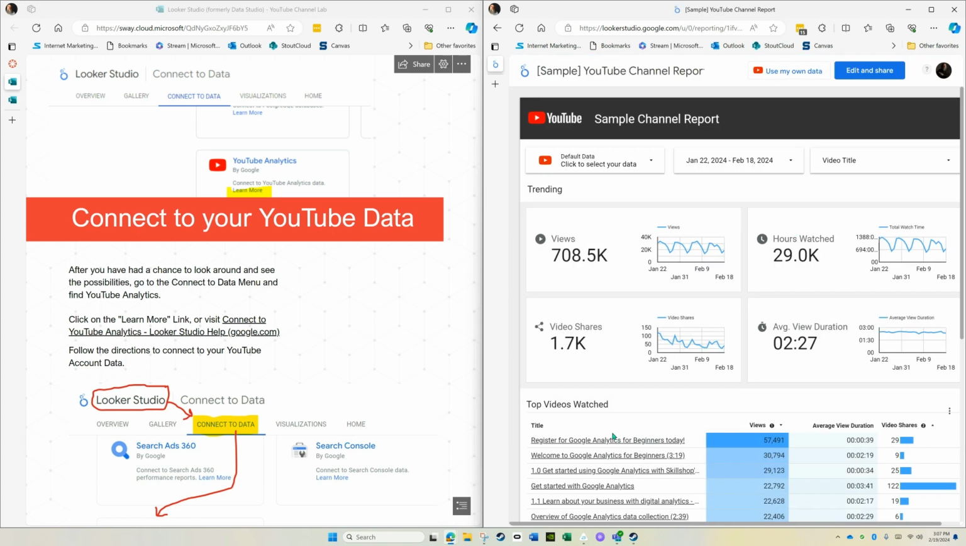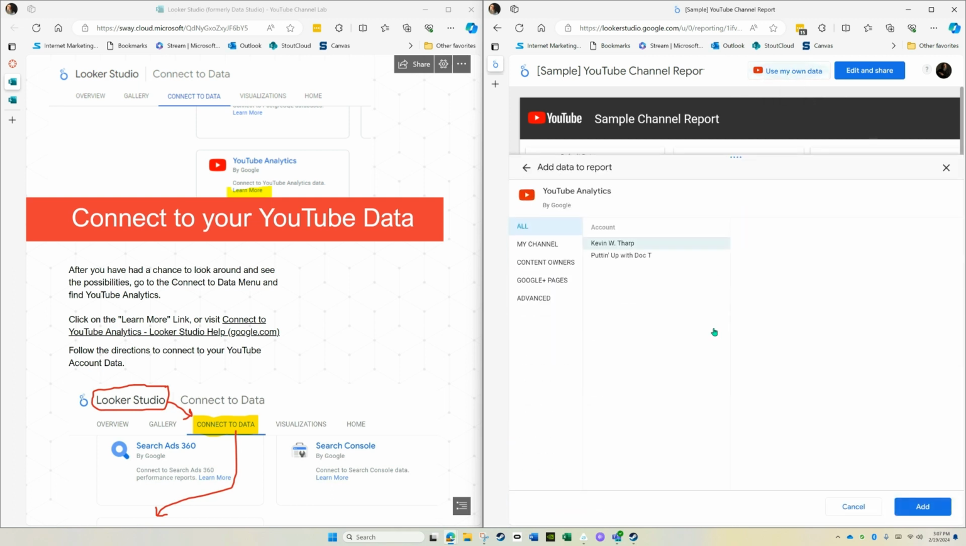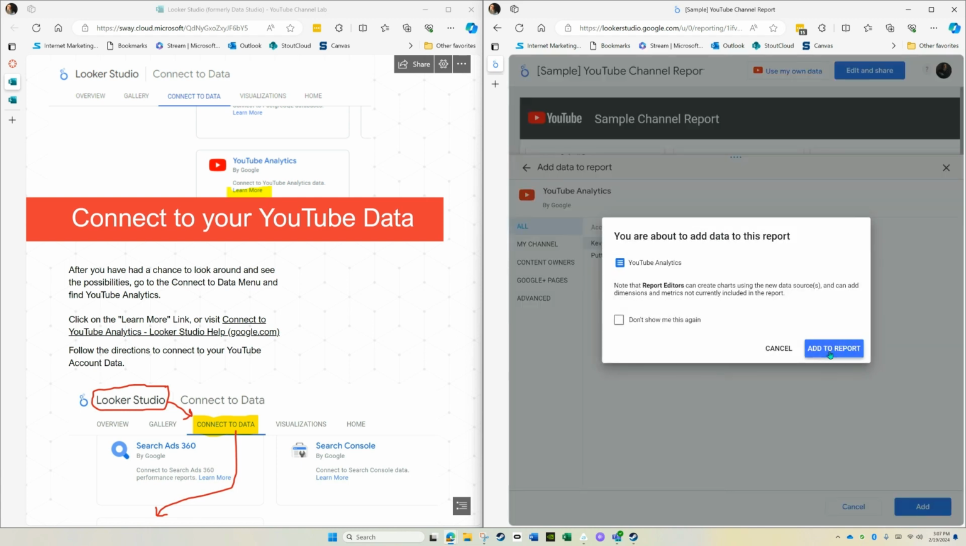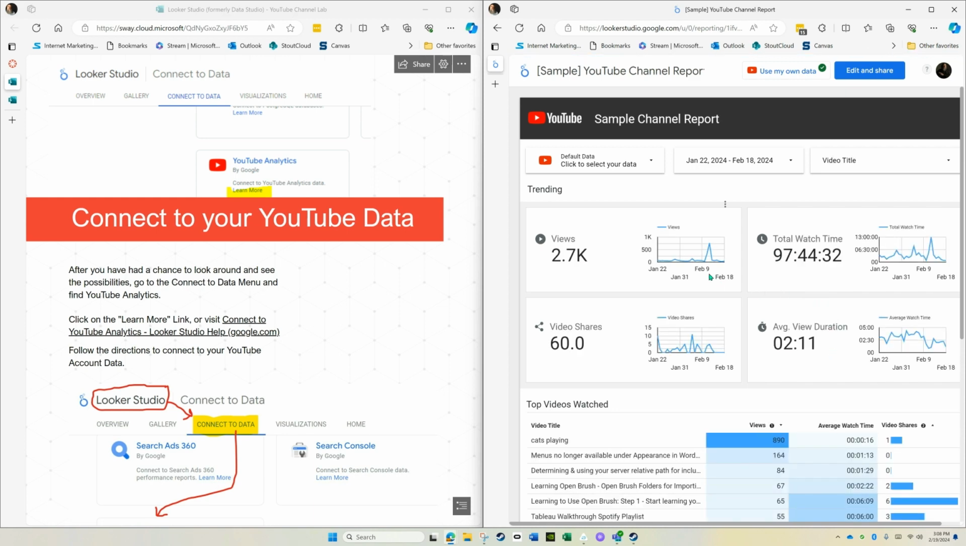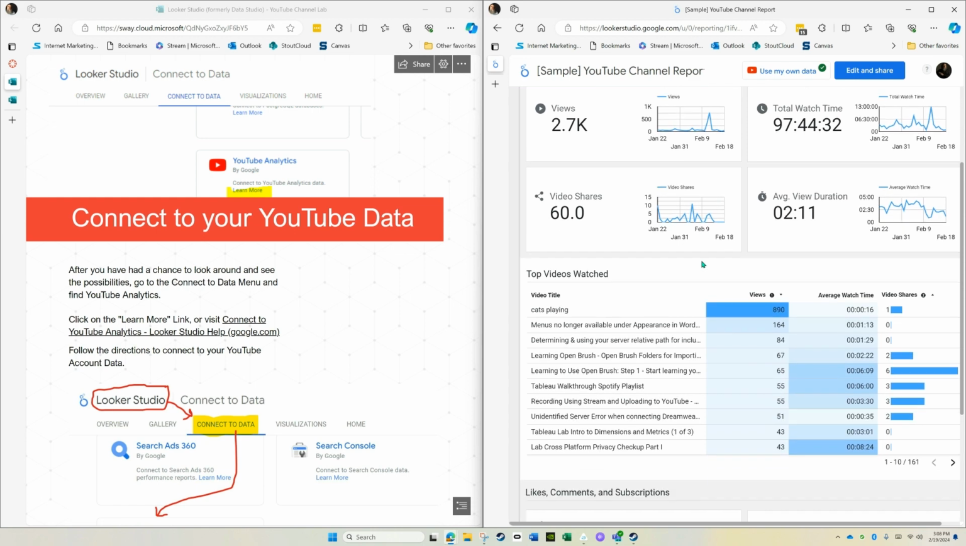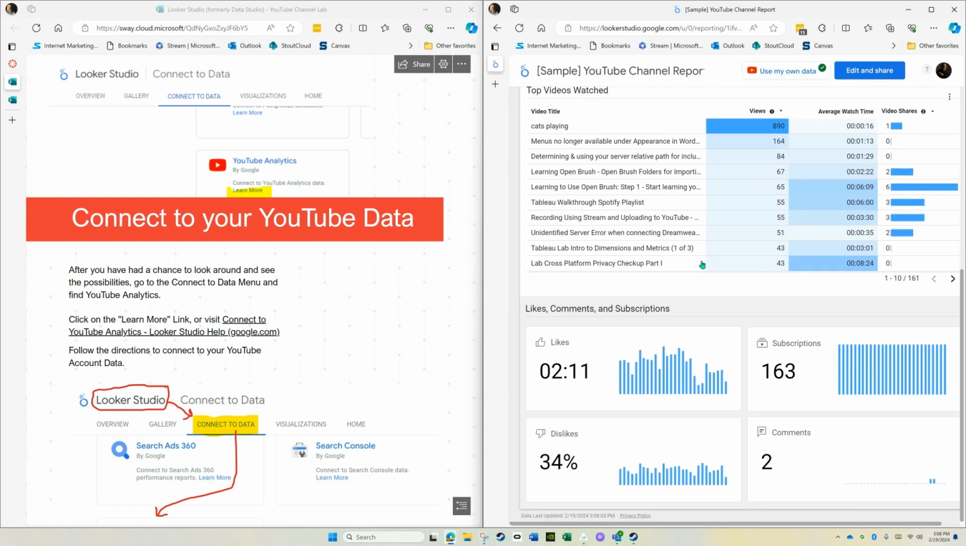Now you need to make sure when you look down here, this is Google's data. That's not your data. What you need to do is choose use my own data. And again, here is my data source. I'm going to choose add. And then I'm going to add that data to the report. And then it's going to load that. And you're going to notice that your data from your YouTube channel should propagate into this location.